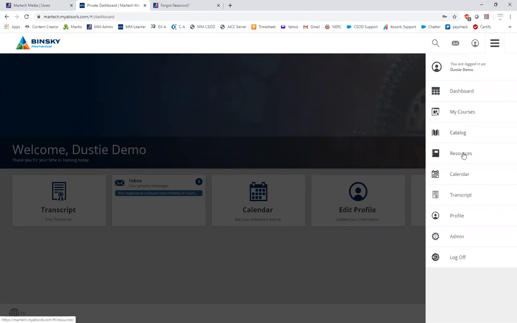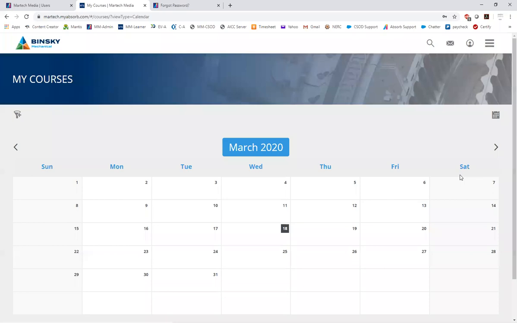Resources are any type of documents that you send out to users, such as PDFs or PowerPoints. A calendar is going to display information such as due dates. So if you assign a training to a user and it has a due date, then that due date will appear on their calendar. Also, if you're utilizing instructor-led training, then those dates will also appear on the calendar.